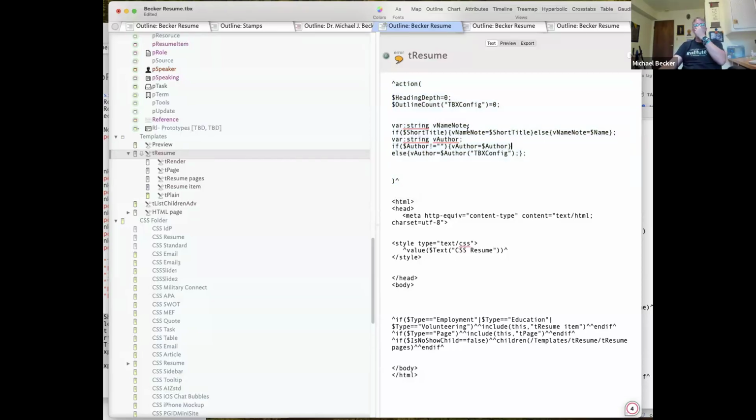If I go down here, you can put action code in your templates, versus export code, which I'll show you in just a second. So this is saying generate some headings for me, produce my short title stuff. This is just background stuff I do for my own work.